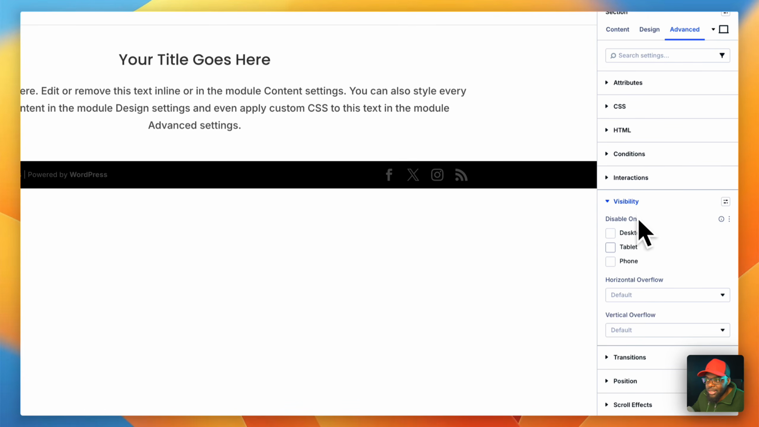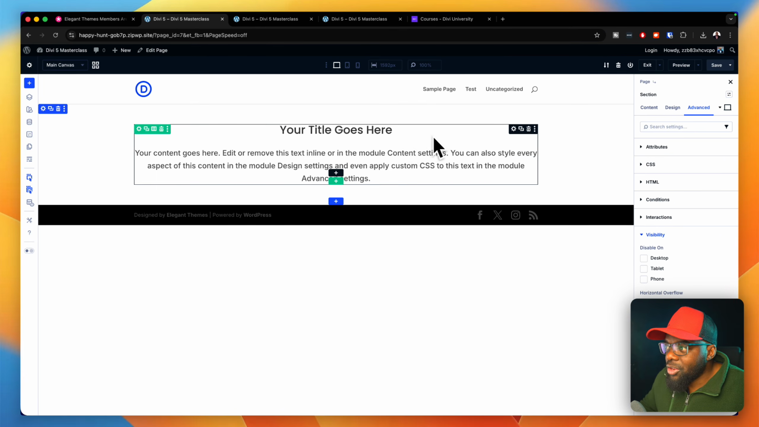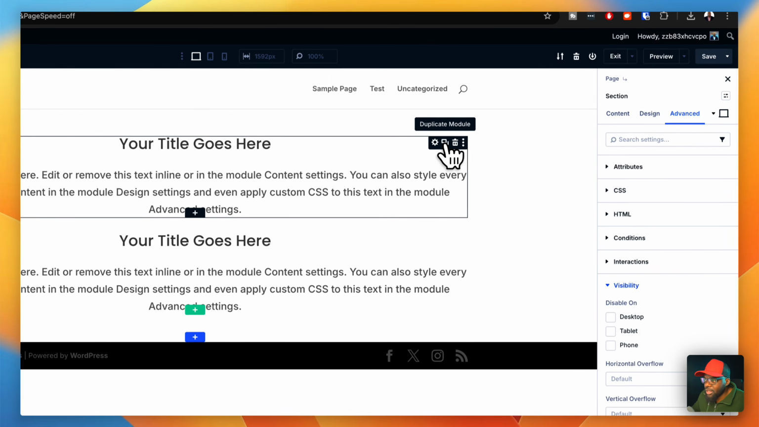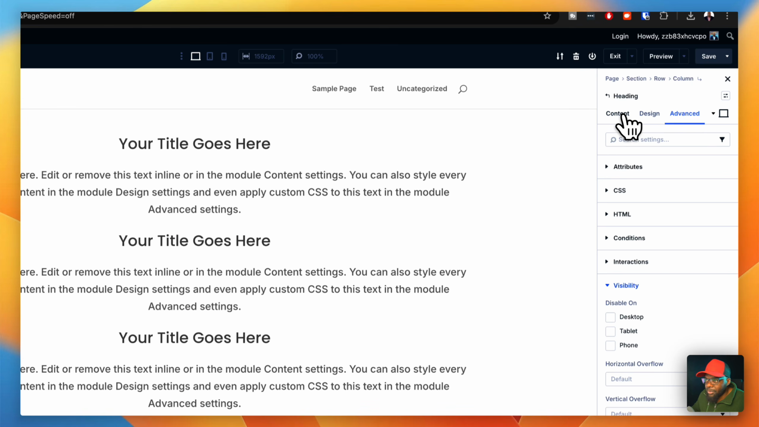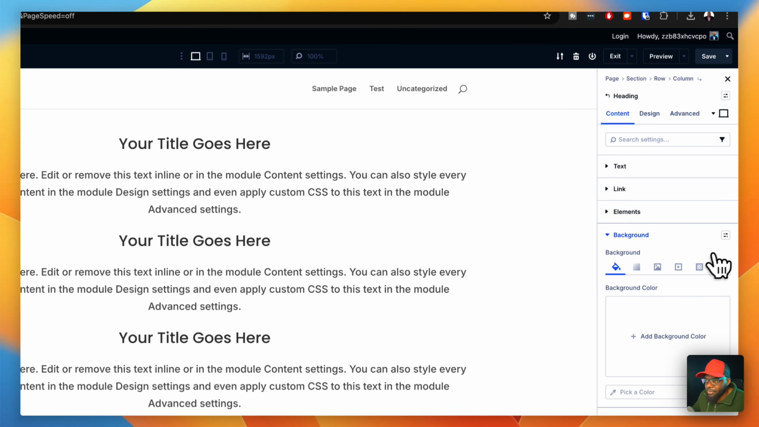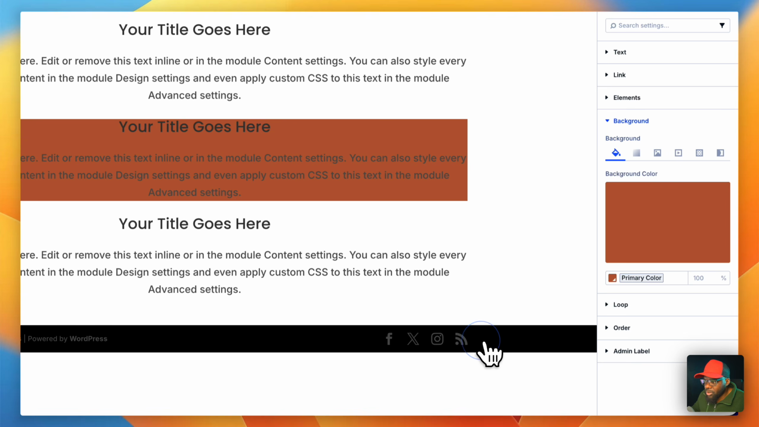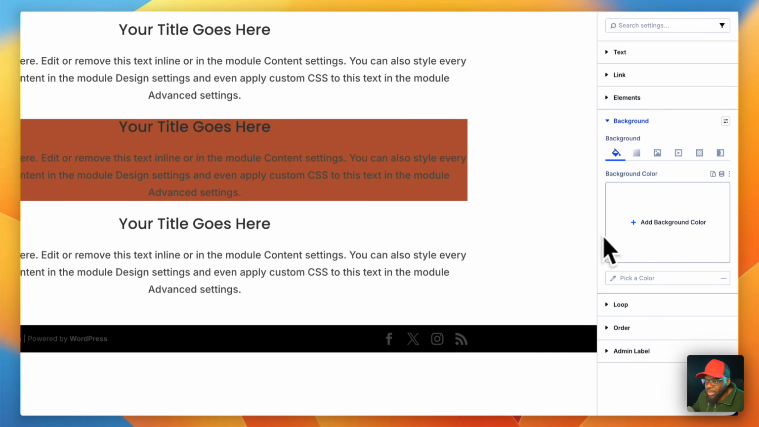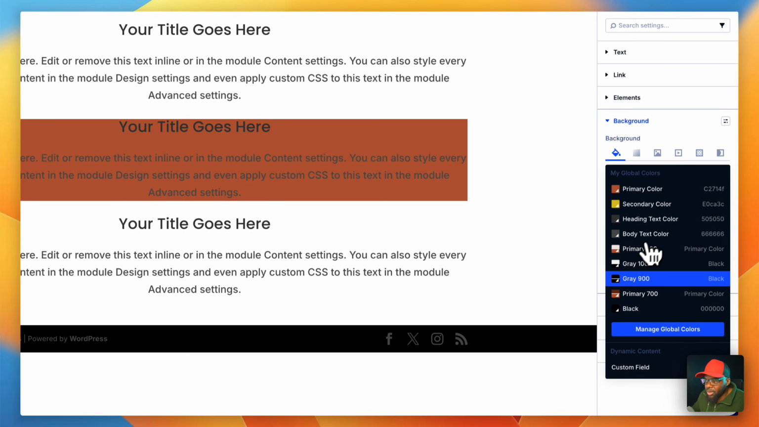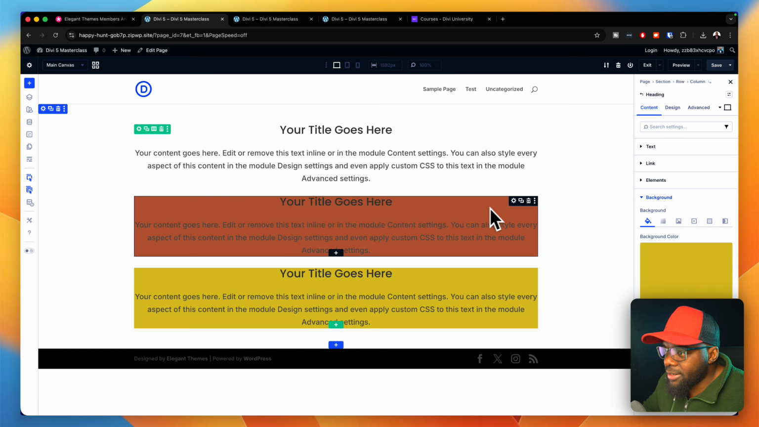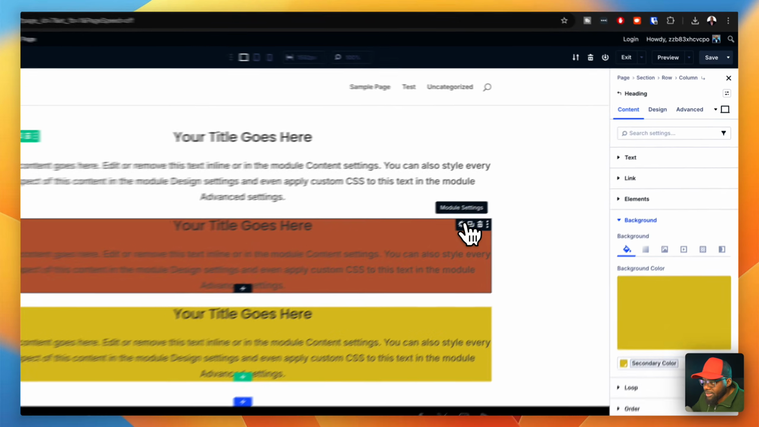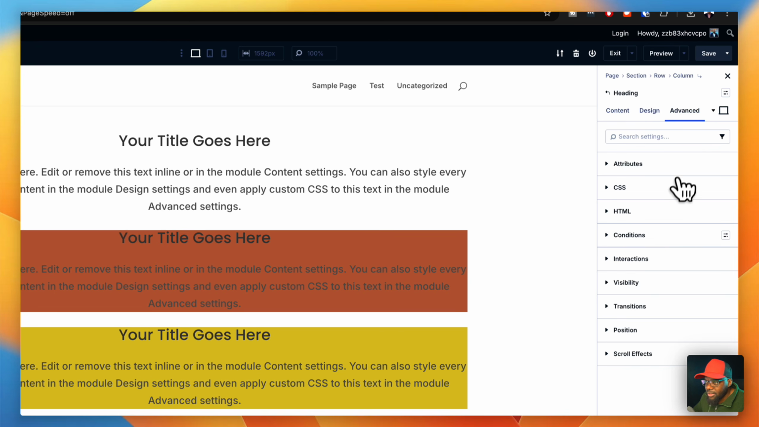We also have visibility. What I like about visibility is that you can, when it comes to this design here, in fact, let's duplicate this so that we can have 3 versions. On the second version here, I'm going to go in and add a background color, and we're going to go with this one. And for this one here, we're going to do the same, with this color here. So what I can do here is target this particular item and say advanced.